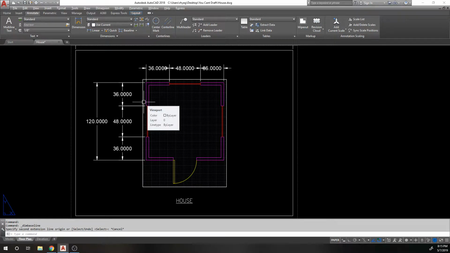But annotation is one of those things where there's a lot of options. It seems simple, and it is simple just to throw down some text and throw down some dimensions, but you'd be surprised at how many options are really available to you. Tables I'll get into, creating multi-leader styles I'll get into. I'll do videos for each one of those in particular.